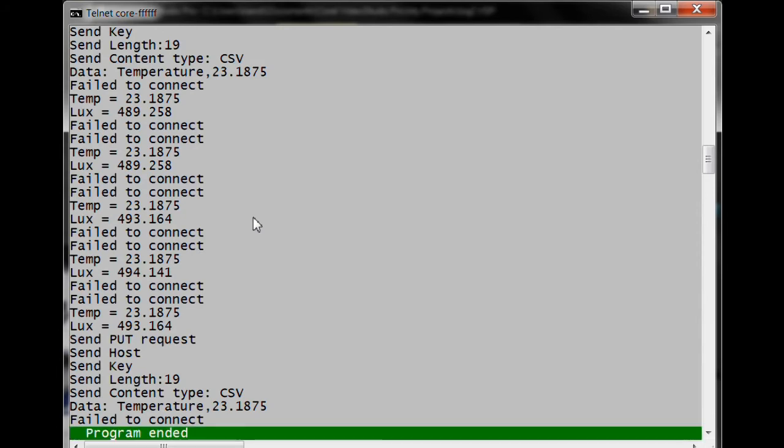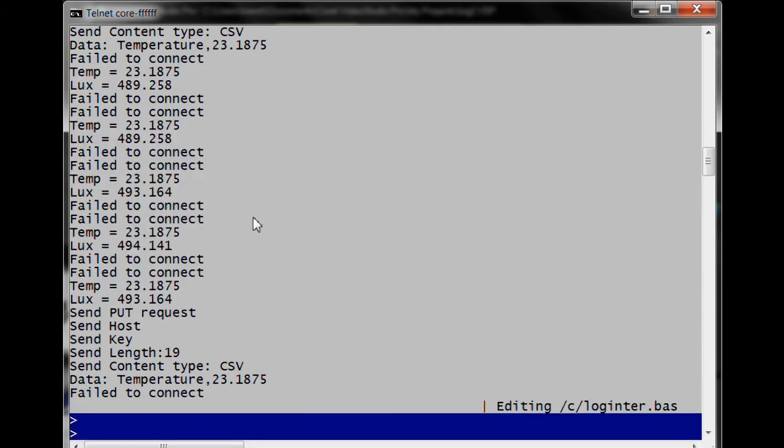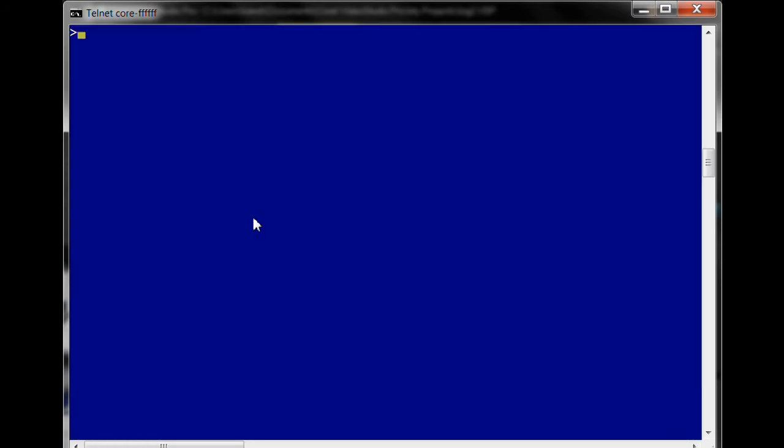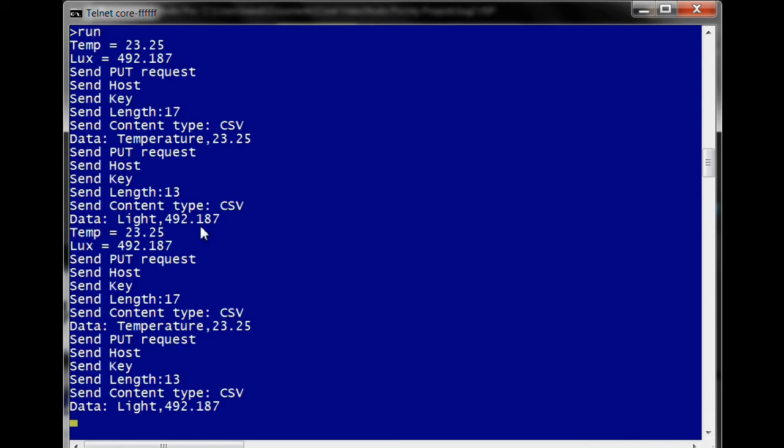What I'll do now, I'm just going to stop the code. Control D, clear the screen. Okay, so that looks like it's worked. What we need to do now really is have the website viewable, and then we'll turn the light on and off, try and increase the temperature and see if we can see the feeds working properly. I'll just check that one more time to make sure it's working.